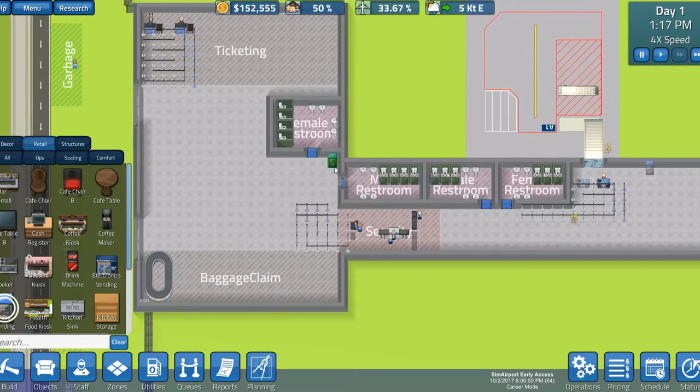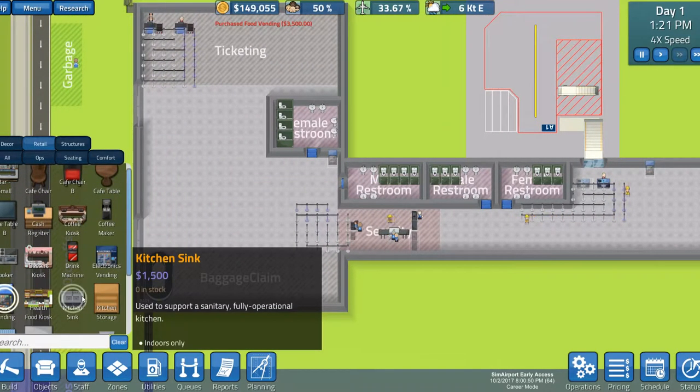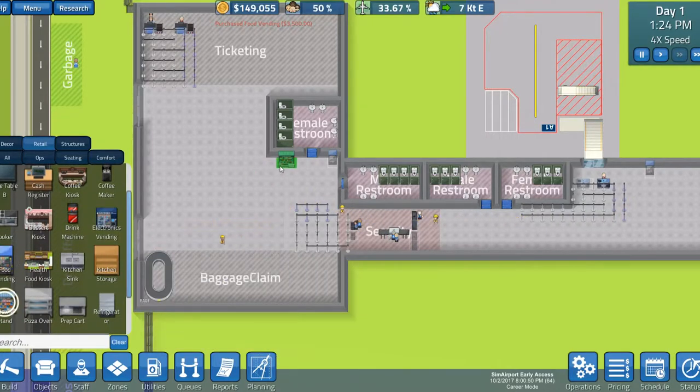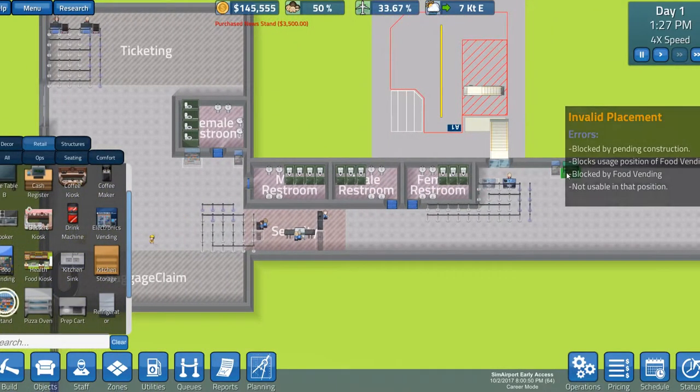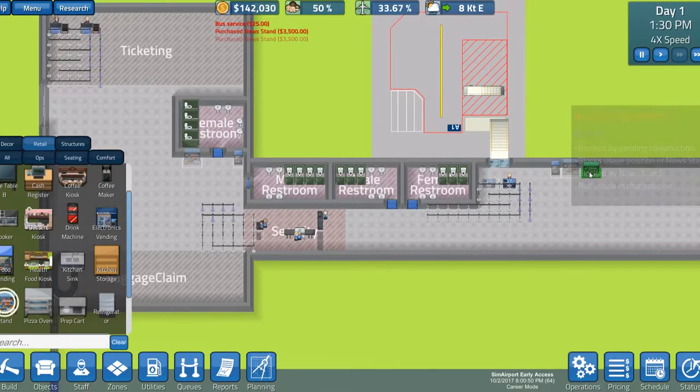Place some chairs down for your passengers to sit on. They're a simple way of generating comfort, and pop down some different vending machines and a newspaper stand or two to generate a little bit of extra money.